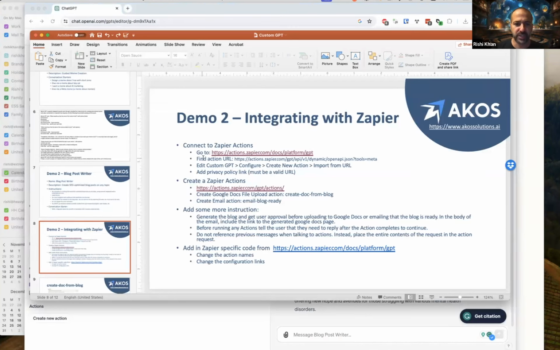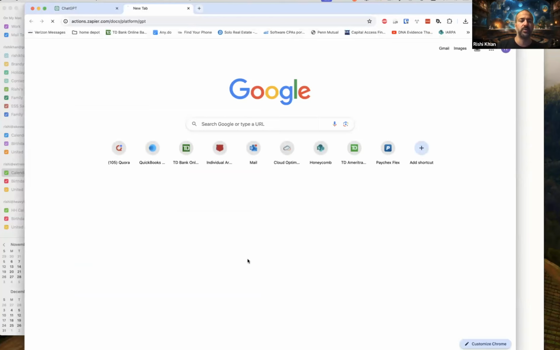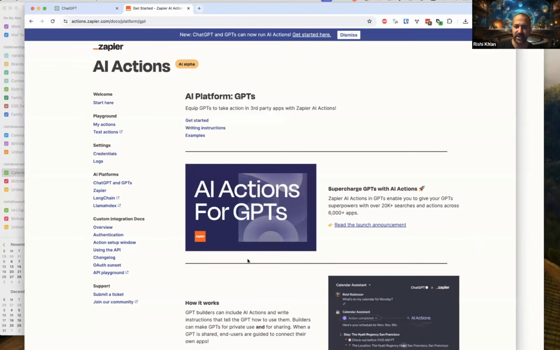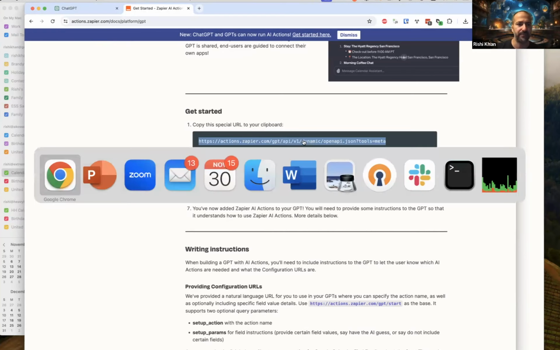So the first thing you want to do now is we're going to create a Zapier action. So we're going to go to this URL right here, and it's going to tell us how to create actions. So let me show you that. This is how to create actions on GPT, and you can read all of this if you want. But the key thing here is it says copy this special URL to your clipboard. And then when you configure your GPT, click add actions and put this in. So I'm going to go ahead and do that.